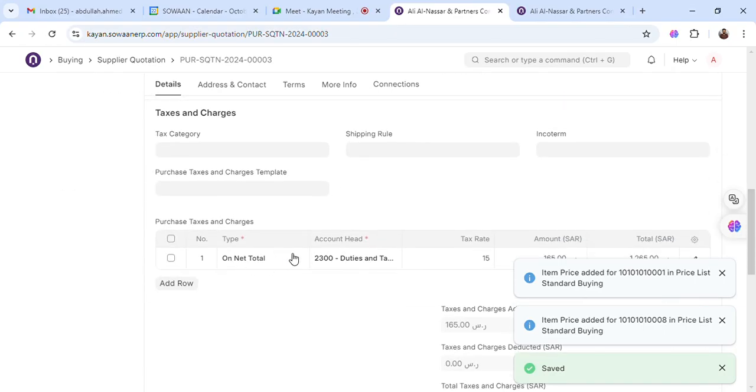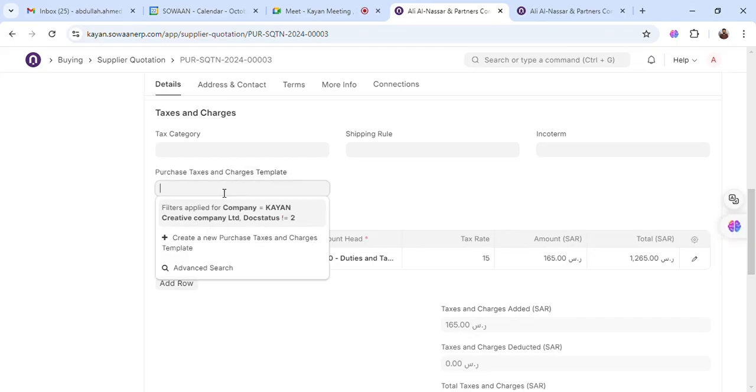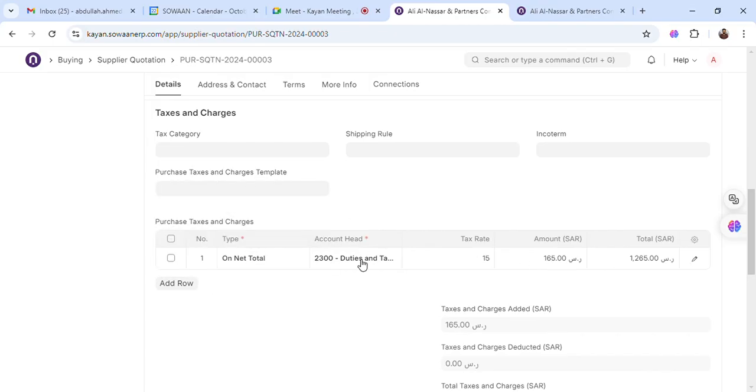All right. So I will create a template here. You will just select the tax category here, like 5%, 10%, 15%. So there will be a drop down, then it will automatically populate this table. I have just put it here manually, the 15%. So you do not have to enter it one by one every time while creating the supplier quotation. It will automatically fetch here. I will make it the default.